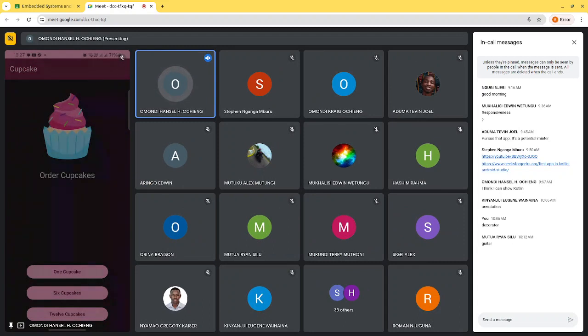Okay, can you see my screen? Yes. So this is how it looks. This will be the first screen. You can see here, this is the start screen. It's a start destination, and that's where it starts when the app launches.